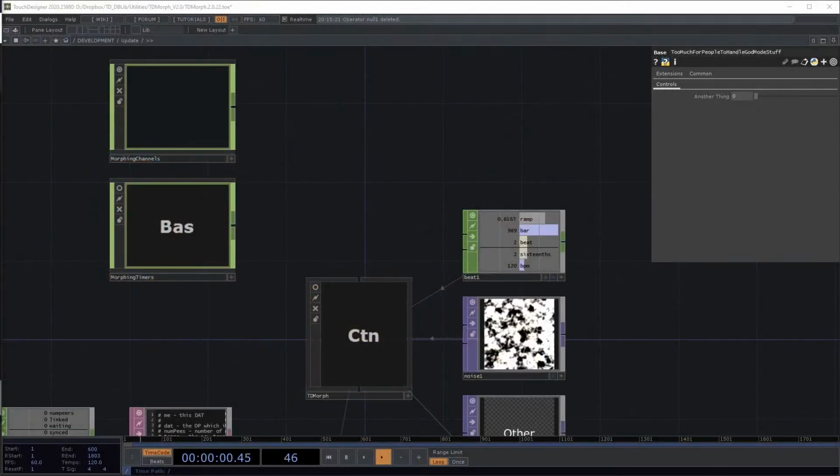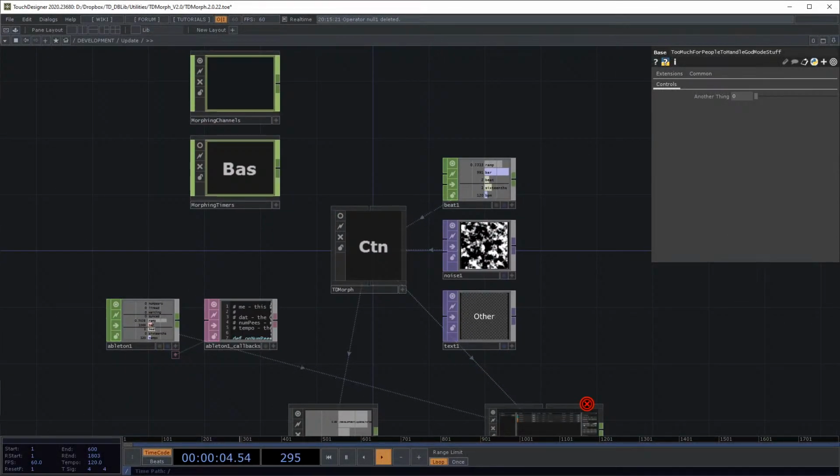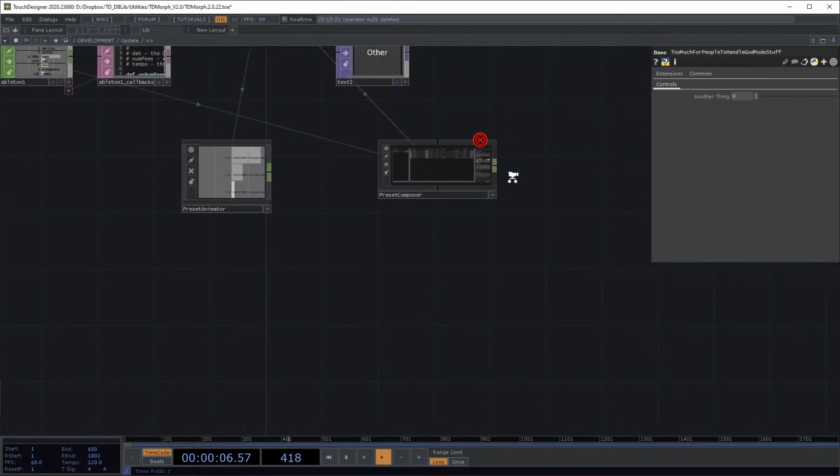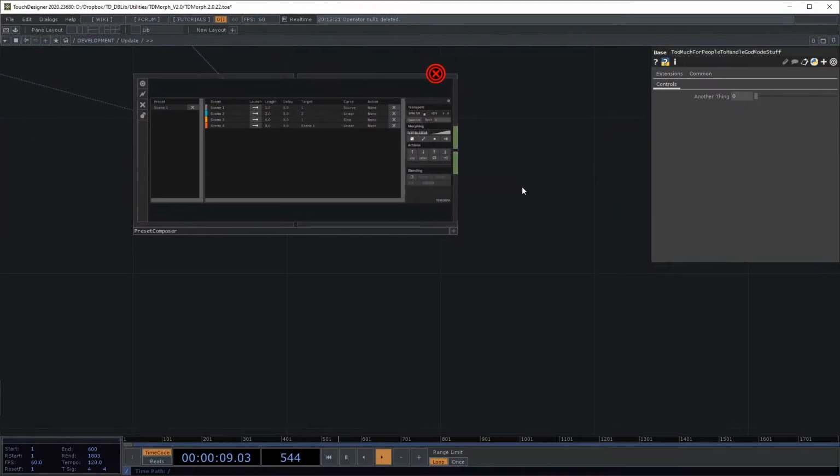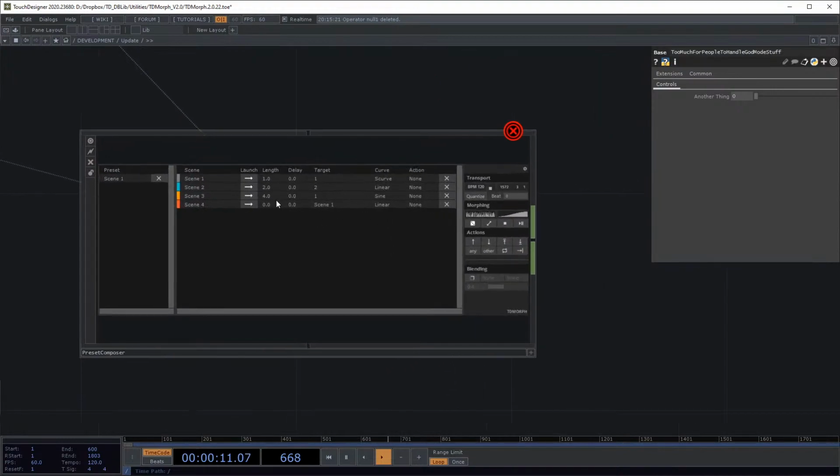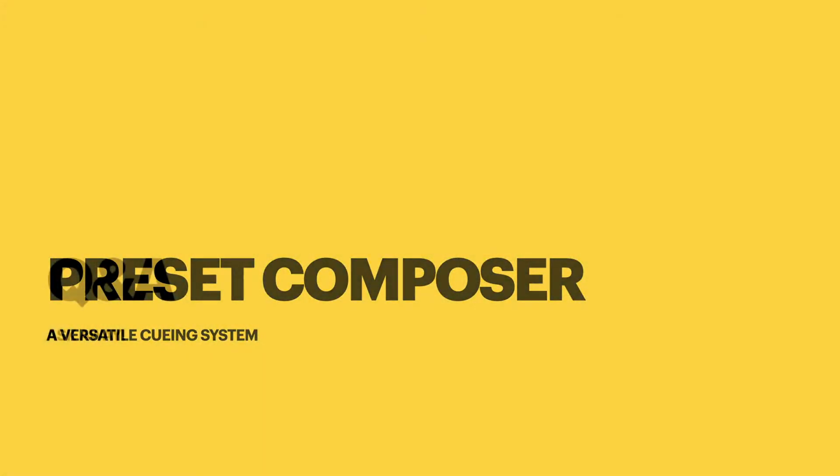Okay, so no more questions, I see. So that is basically the overview of Preset Composer. I think you're as excited about it as I am. I think it's a really powerful one. If there are no more questions, let me see what the plan was now.